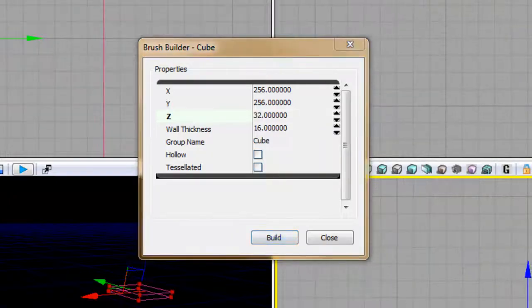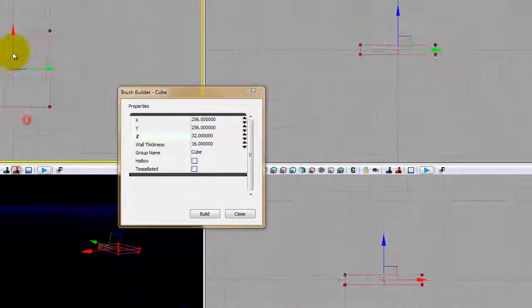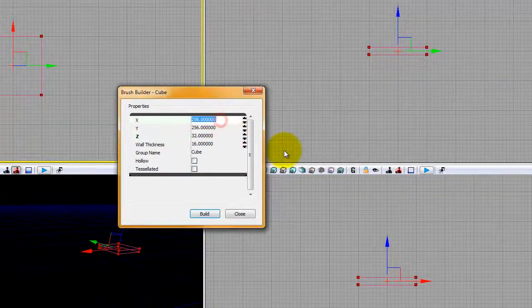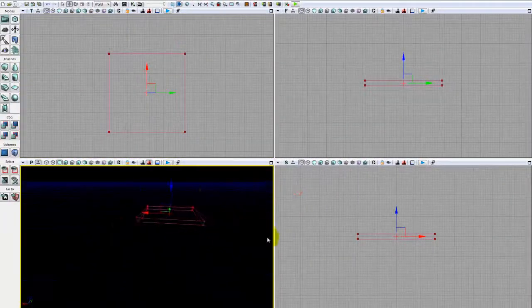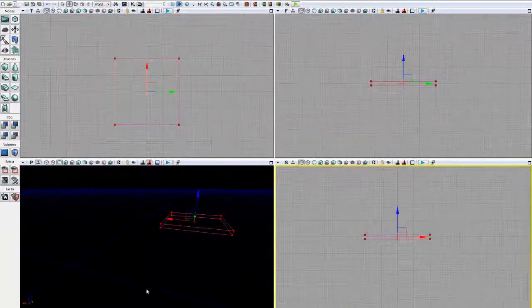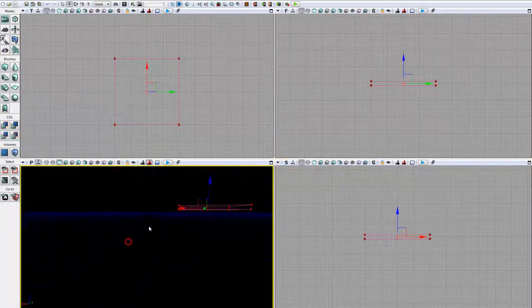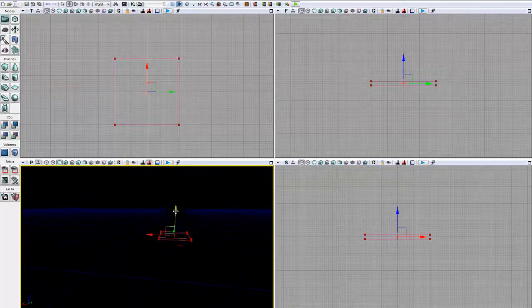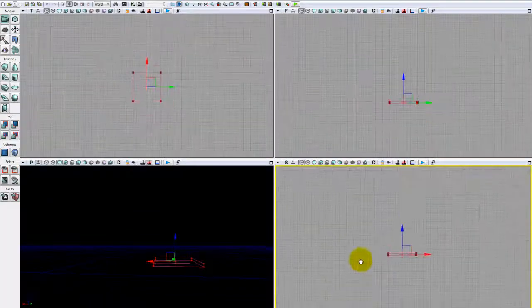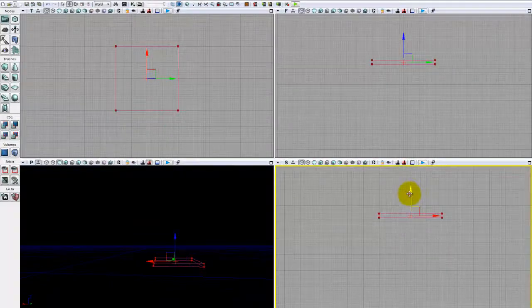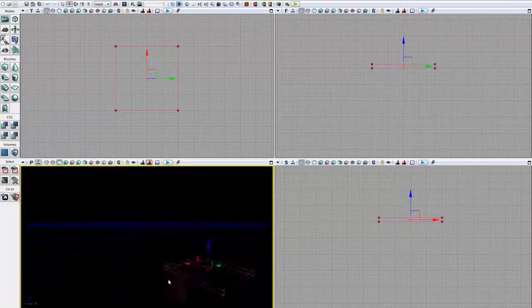Now you notice the builder brush took a shape here. And I'm also going to up my X and Y to 512 and 512 and hit build. Right now we got a little bit of a little sheet to work with here. I'm going to kind of drop this down a little bit so it's closer to UDK's origin.